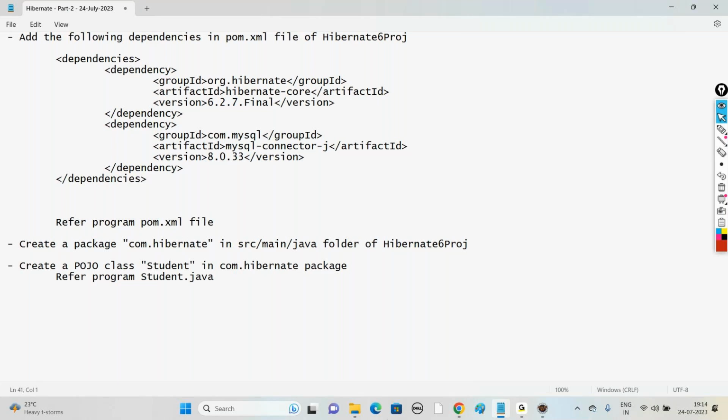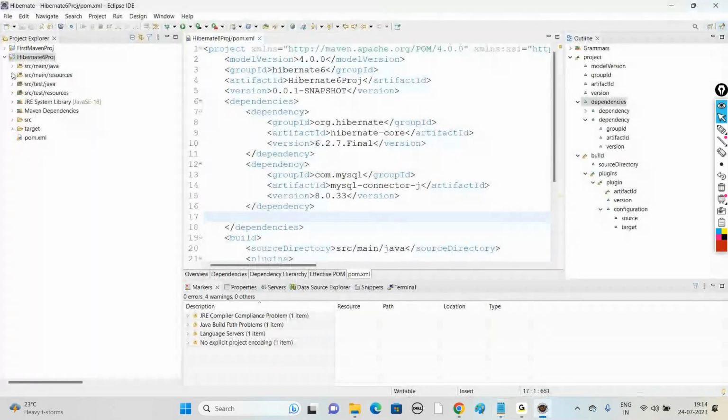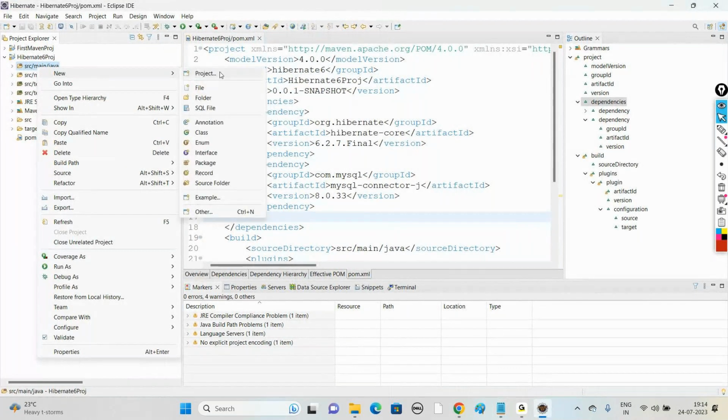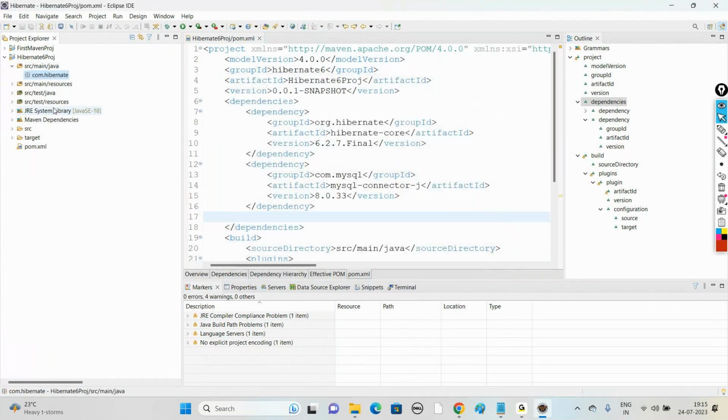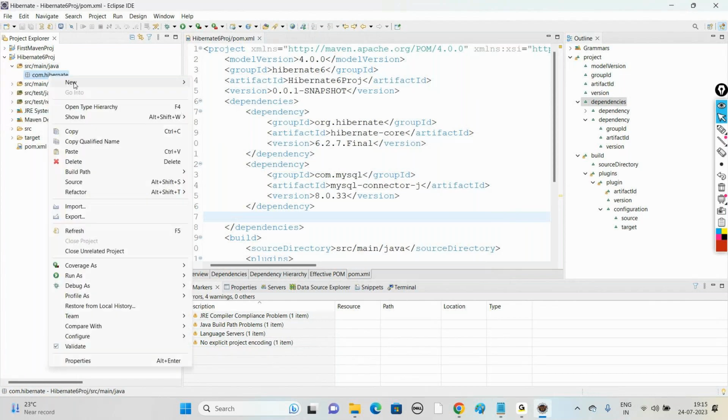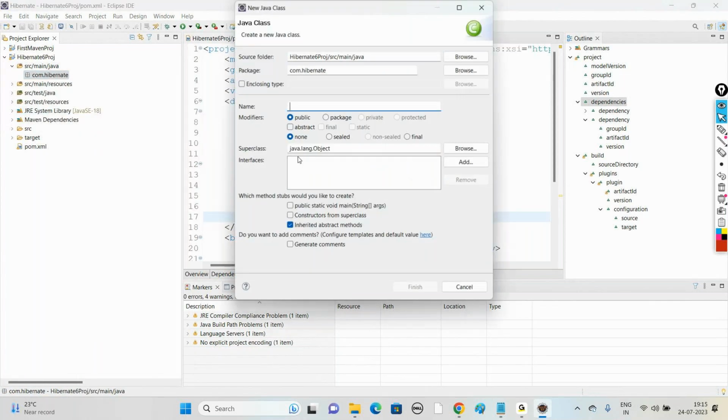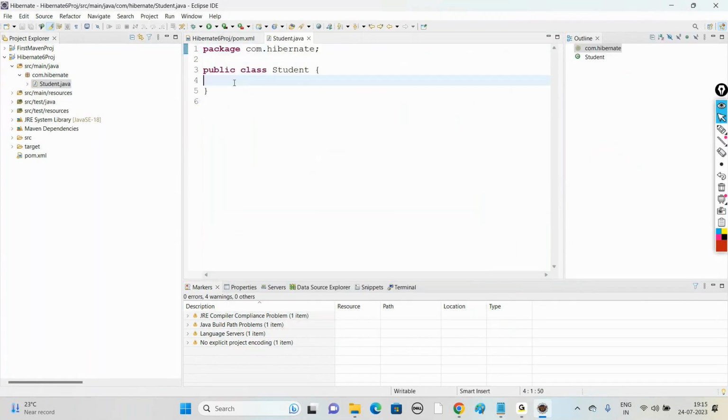Let us go with this class now. So under src/main/java, create a new package com.hibernate. Finish. Now under this com.hibernate, create a POJO class Student. Go with the private properties: private int studentNumber, private String studentName, private double marks.